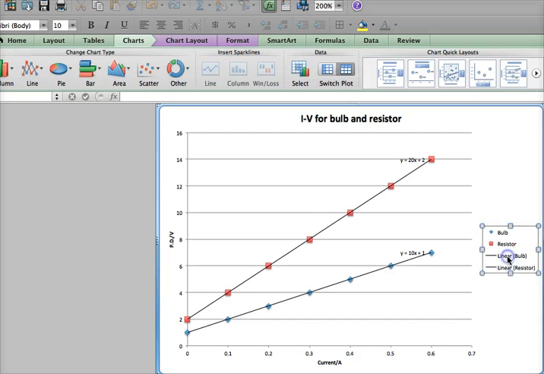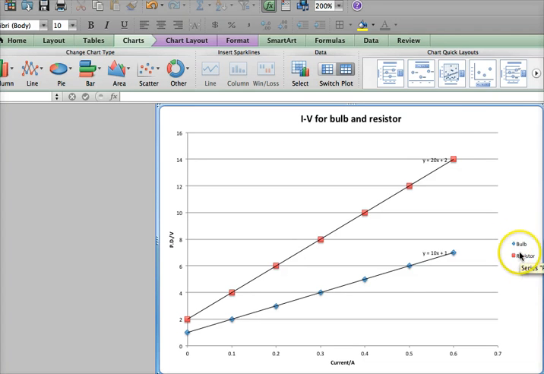Now in the key down here, the legend, I don't actually need these two here, so I'm going to delete those, just hit delete. I'm going to keep the symbols, because there are two lines and I want to know the difference between those lines.